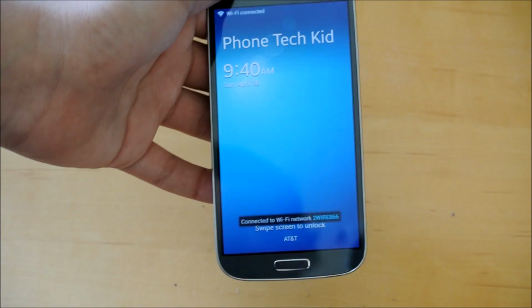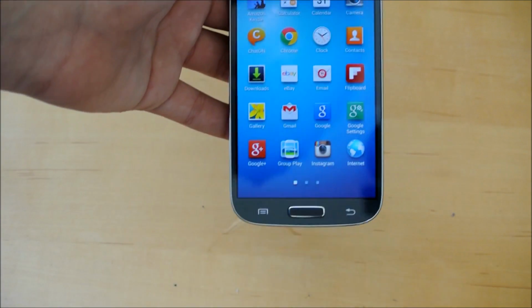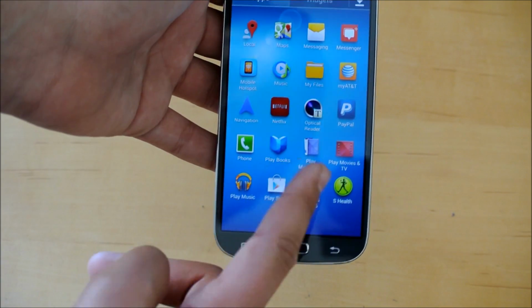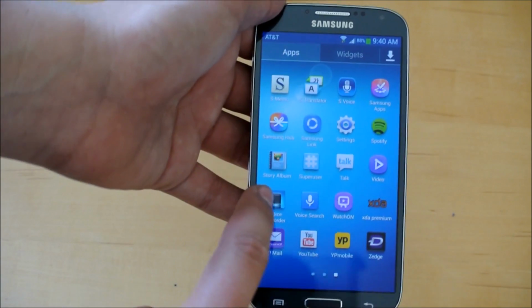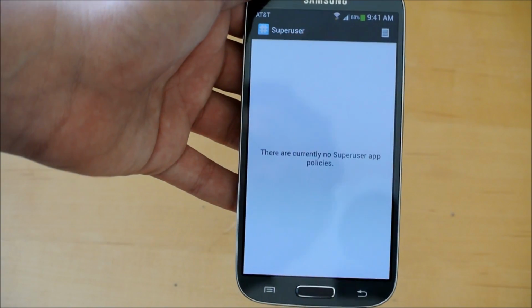Okay guys, the device just rebooted. We're going to unlock the screen, and we should now have Super User installed. So go to the last page, and there it is, Super User. We're going to open it up.